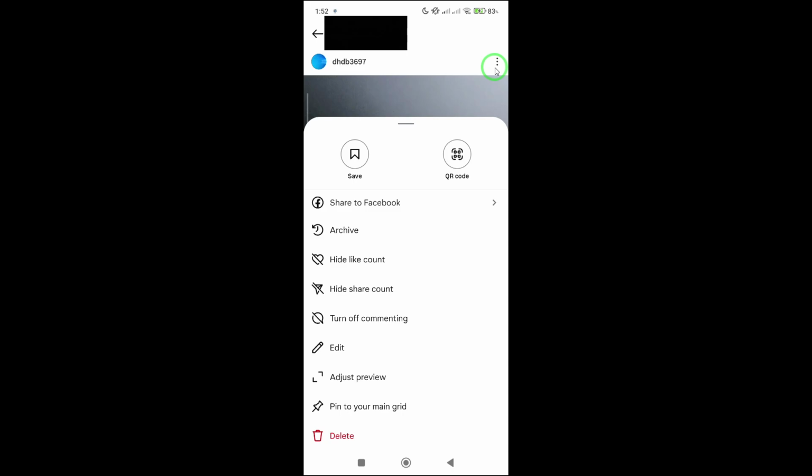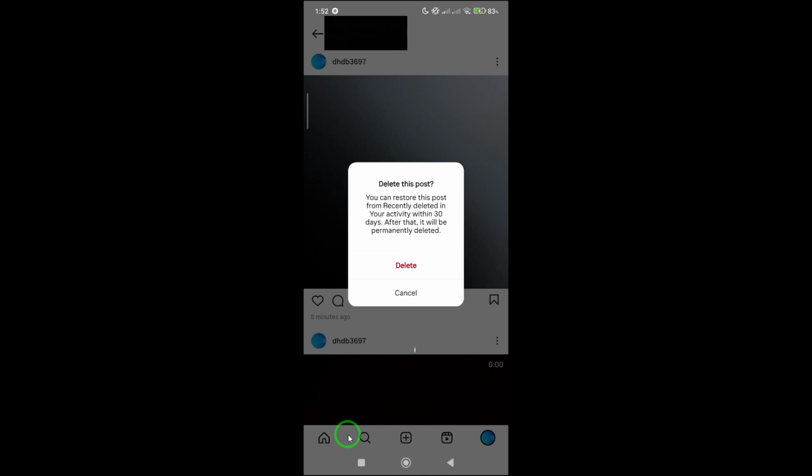Now, from the menu that appears, you'll notice several choices like hide, like count, share, or copy link. The option we're focusing on here is delete. Tap on it once. You'll then get a confirmation pop-up asking if you're sure you want to delete the post.